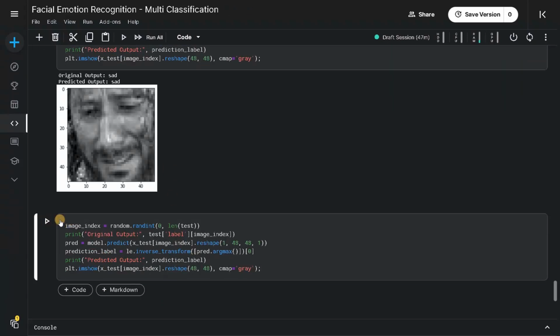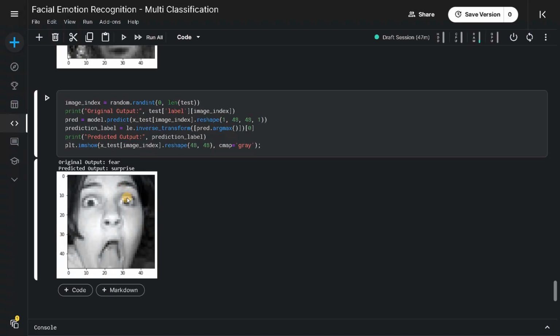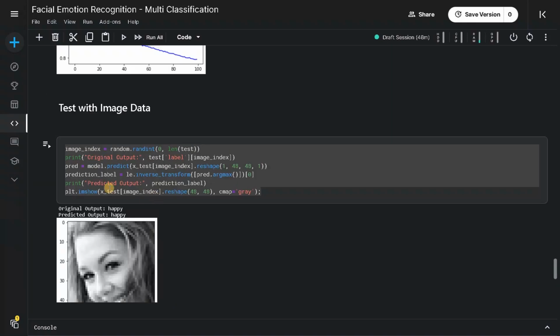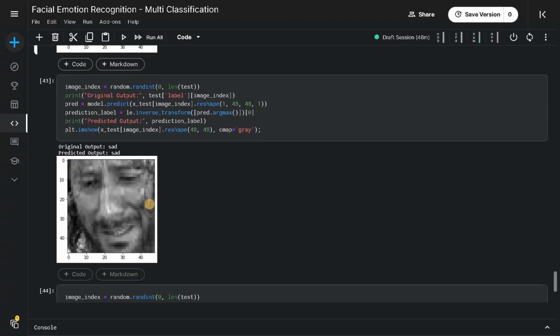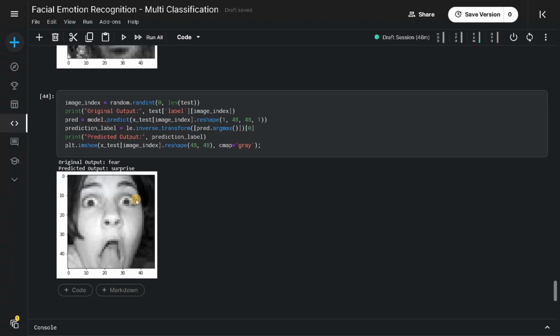Let's do one more time for some misprediction. Okay, here the original output is fear, but the predicted output is surprise. So yeah, that's pretty much it. But in most of the cases we are predicting it correctly. You can also run it multiple times to see how the model is performing for random images. You can also use your own image, obviously, for real-time purposes. You can try to predict your emotion in real time based on your face, do all these feature extraction steps, and predict the emotion you are expressing in the video.